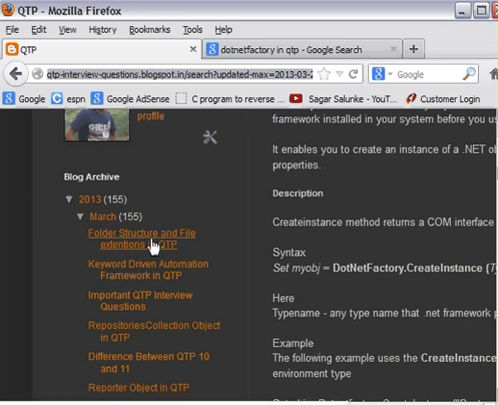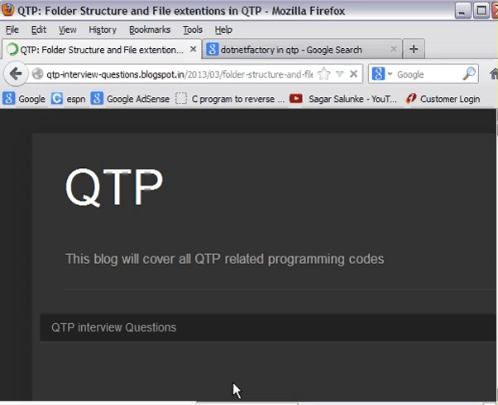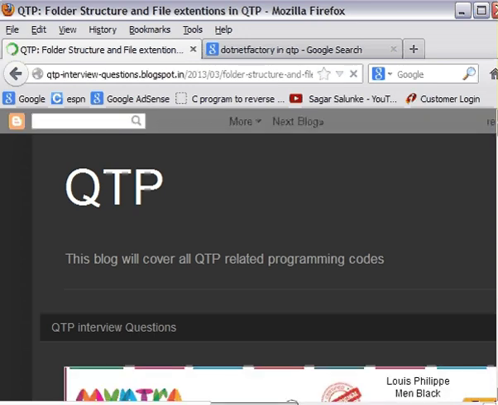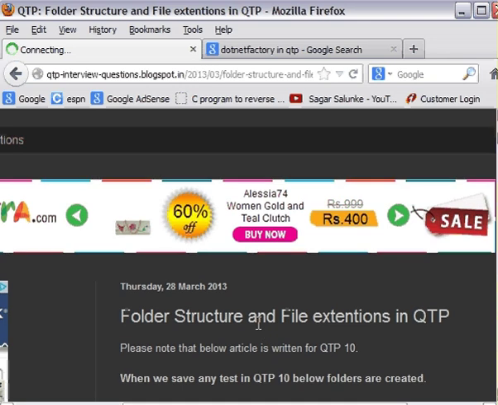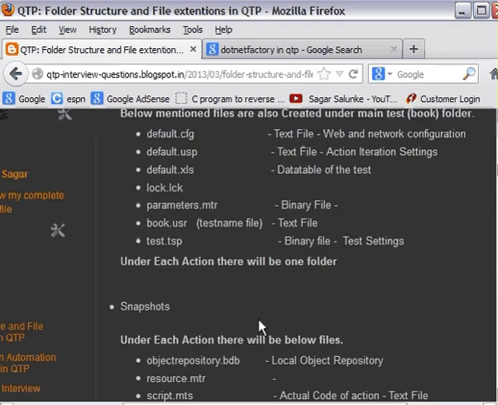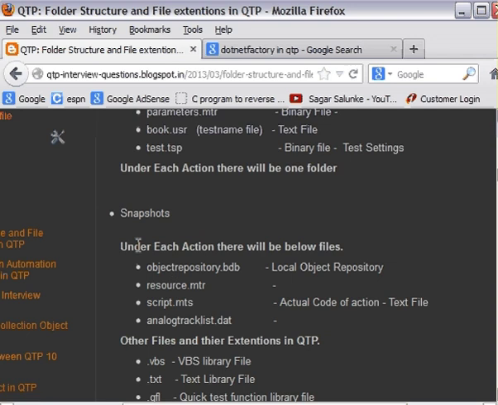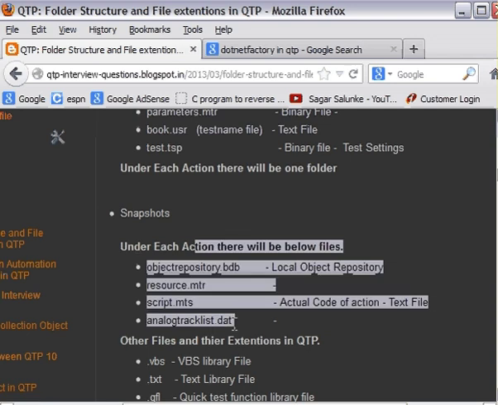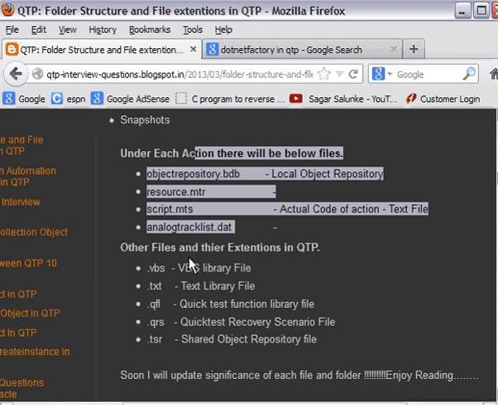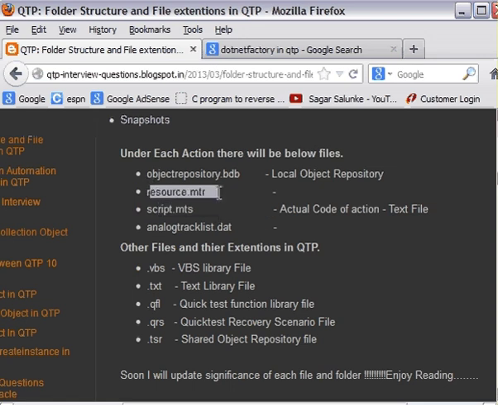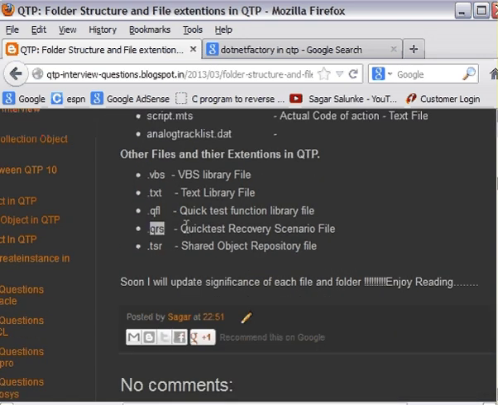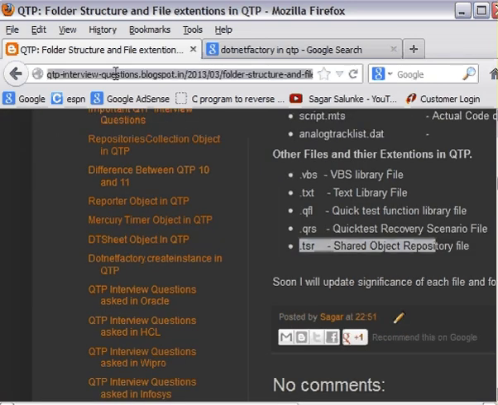Now there are different questions based on folder structure and file extensions in QTP. So if I go to that page, it will display all the details about the extensions and folder structure of QTP. Everything is mentioned in this article, like what script.mtc is for, then resources.mtr, what is the significance of that, then what is .qareas and .tsr. So you can go back to these blogs and read more questions and answers here.